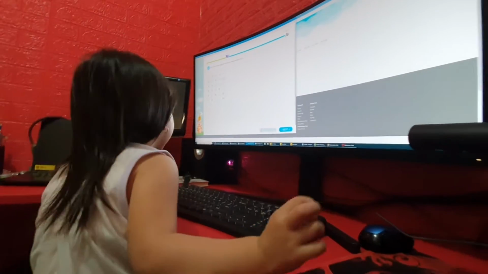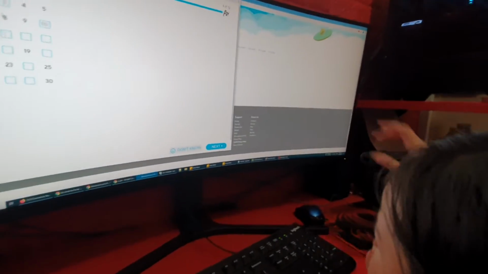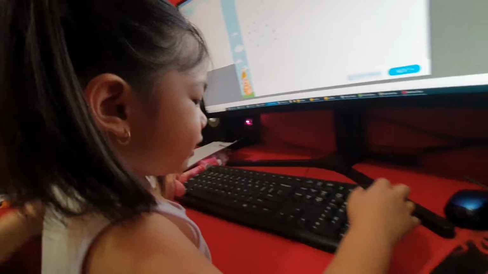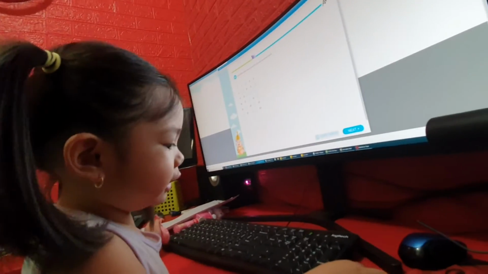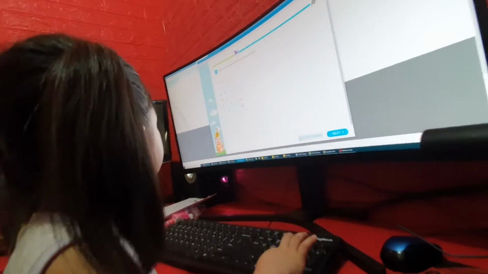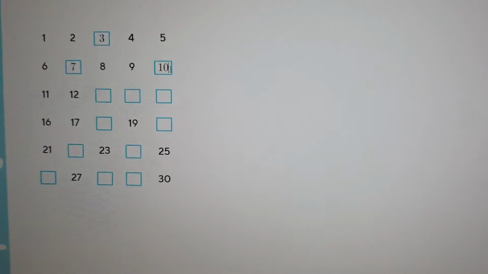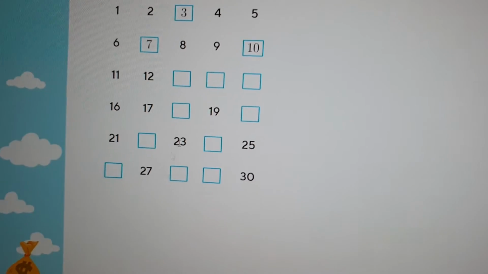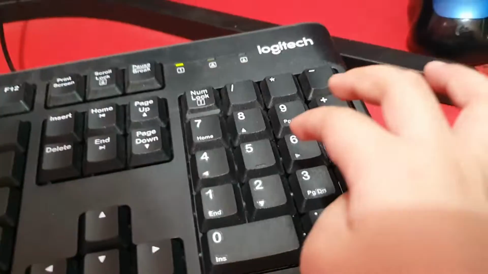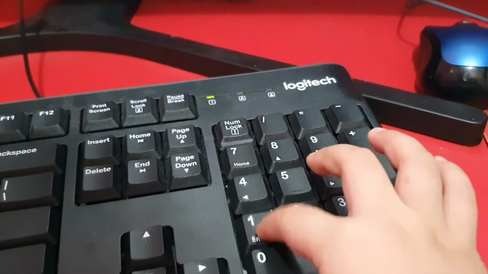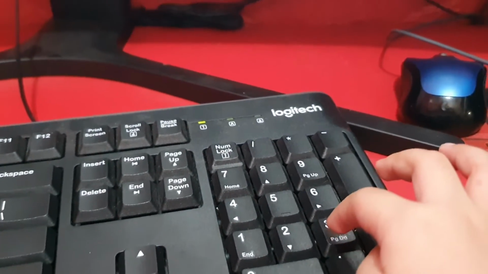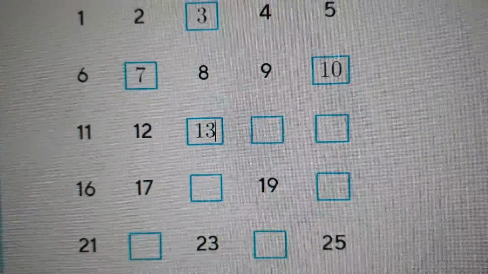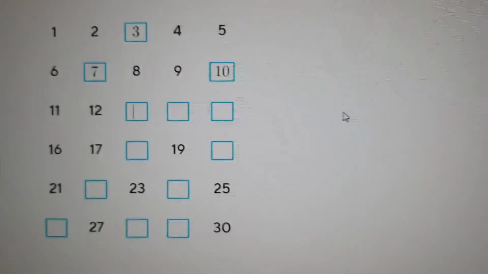Ten. Ay, may ano to? Maybe the balloon says it's 1 and 0. 0. Good job. See, that's next. 10. What's this? 11, 12, 13. I think it should be 3, 1. 3, 1. 1, 3. Ay. Mali, sorry. Is it correct? Is it 3, 1 or 1, 3? Check it. Tell me your answer.